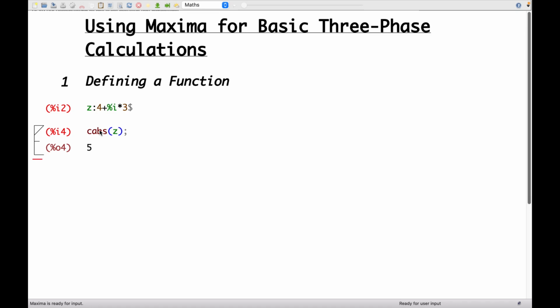So what Maxima has done here is, if we're familiar with complex numbers, we have a real term of 4 and an imaginary term of 3, or J3. By using a bit of Pythagoras' theorem, 4 squared plus 3 squared gives us the absolute value squared, or the magnitude squared, and the square root of that is 5. And so it's done all that for us using this cabs function.